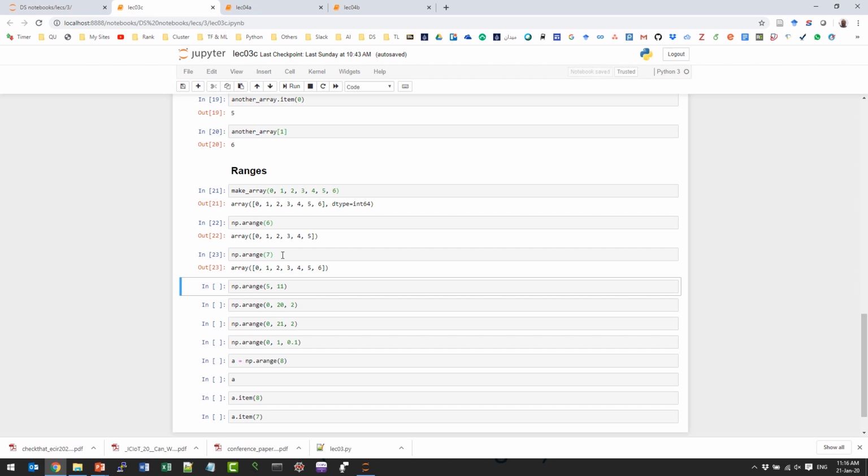Now what if I want to specify the start and the end? Then I use the other form. I use here, for example, 5 and 11. So it will be from 5 to 10 inclusively.